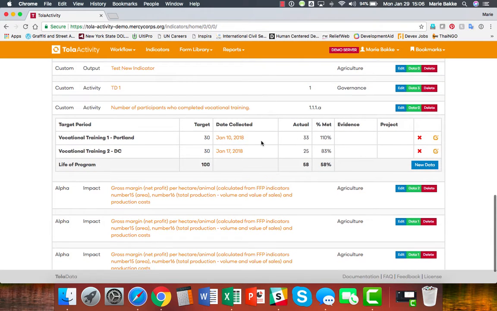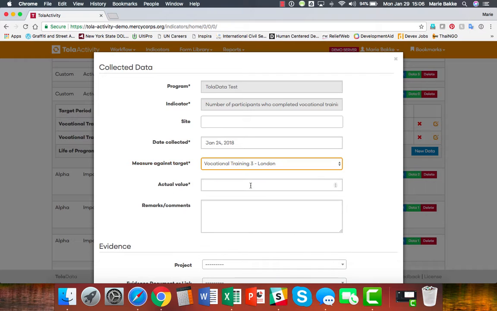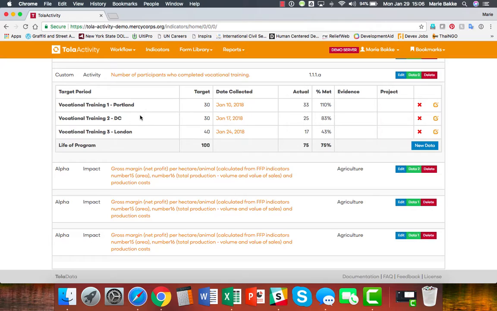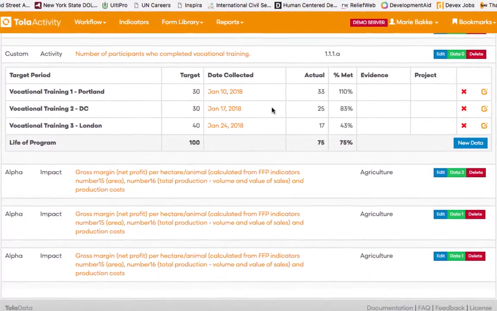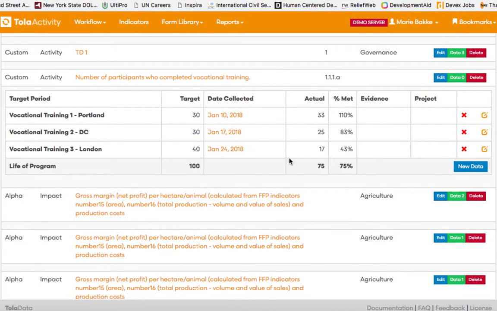And you can see again that it is auto-refreshed with the latest data record. I also have data for London. And I can see that it is auto-refreshed for all 3 events. I can see line by line my target versus actual and the percentage that I met against that target. Now in this last line here, you can see the life of program target of 100. You can see the sum, in this case, number of participants. You can see that I've met 75 out of 100 participants, and that is 75% met.